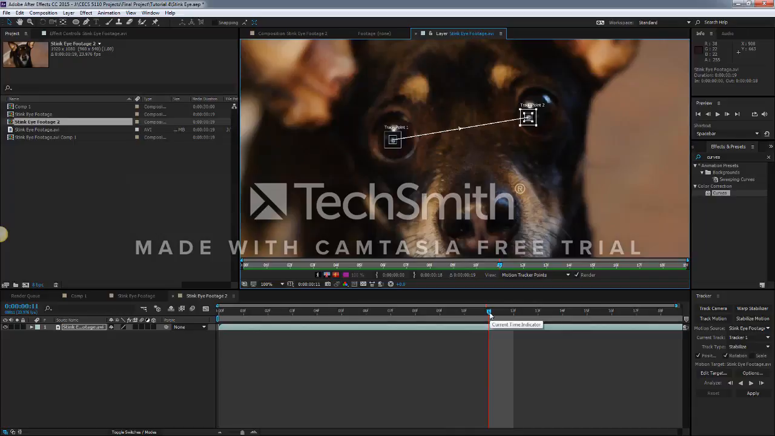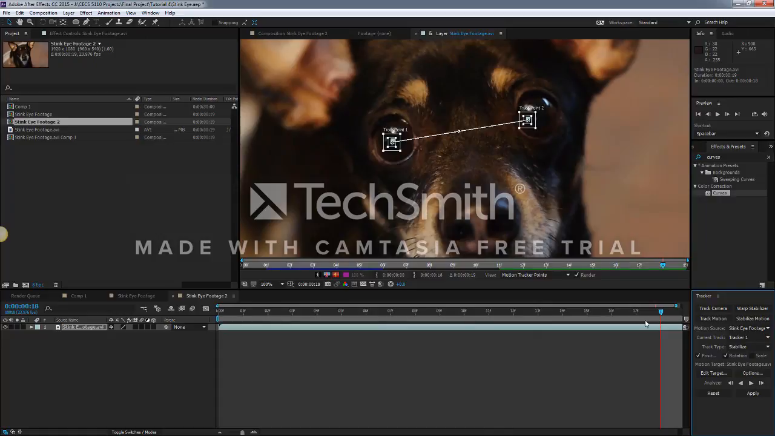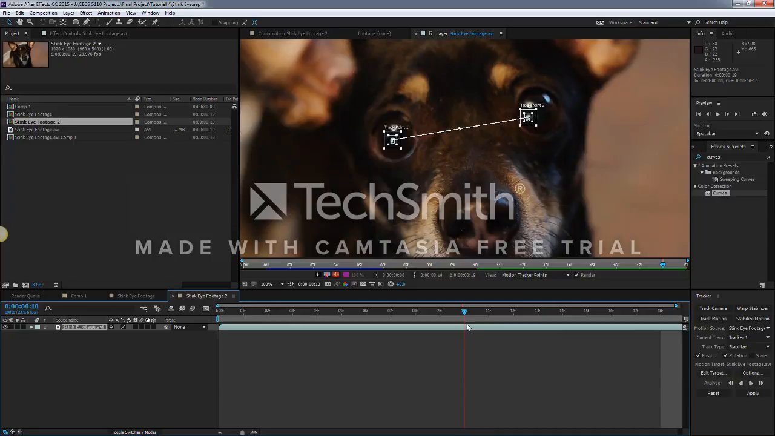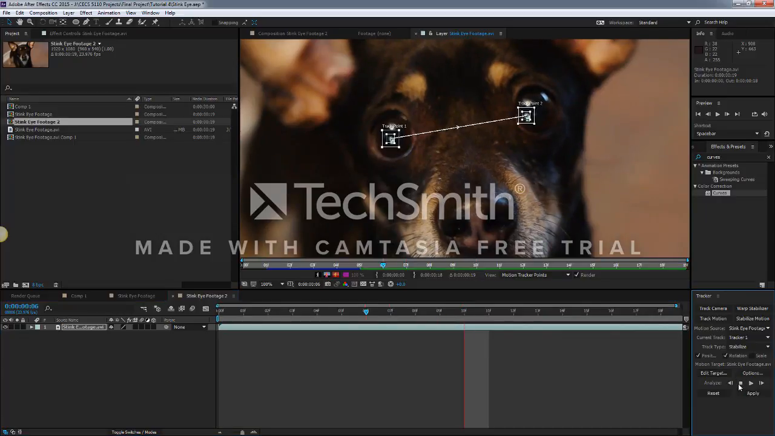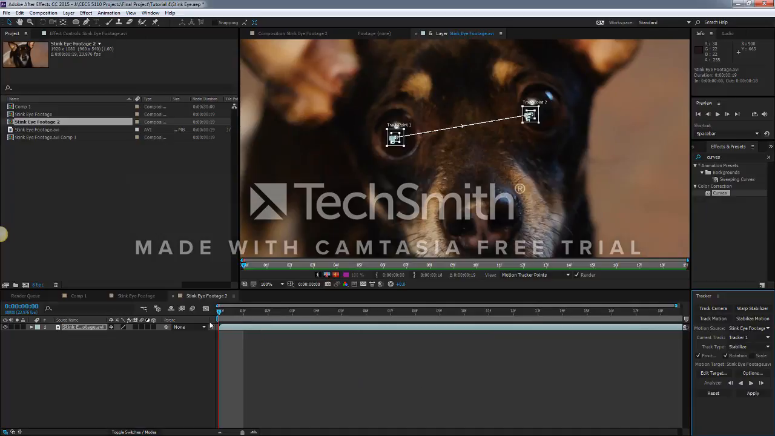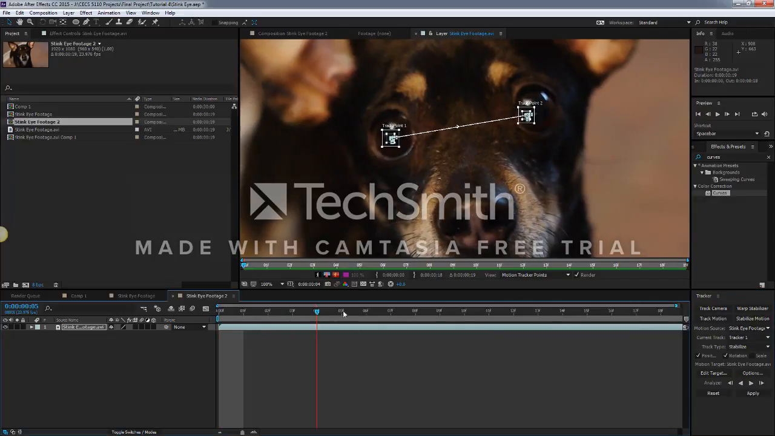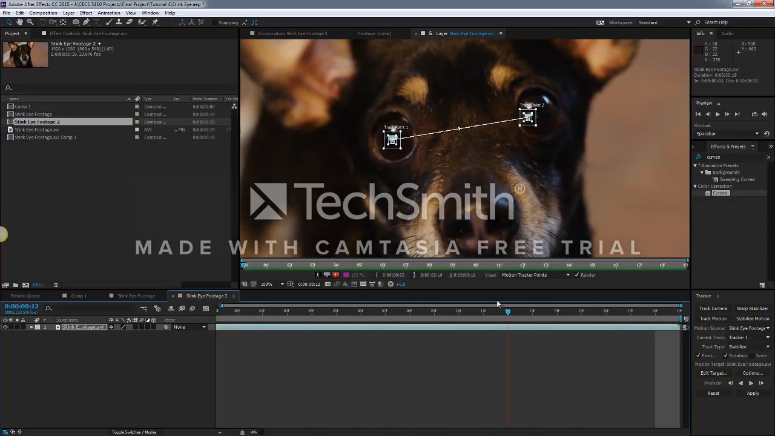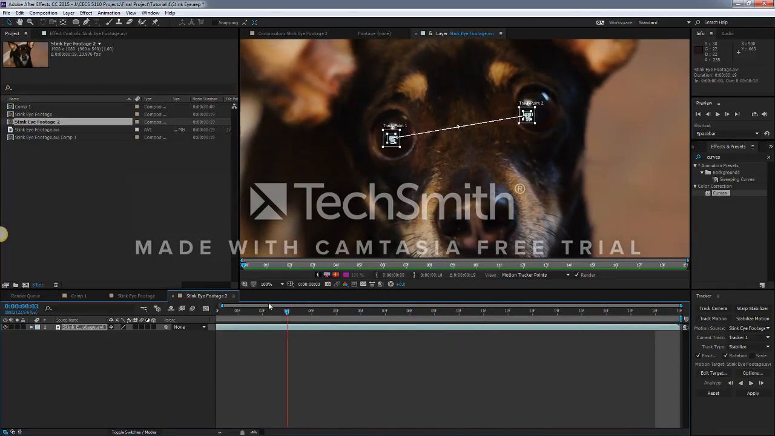So I have these positioned here at the middle of the footage. I'm going to track forward. Then I'm going to come back to where I was and track in reverse. Okay, that looks like a good track. The tracking markers are staying right where they need to be. That's good.